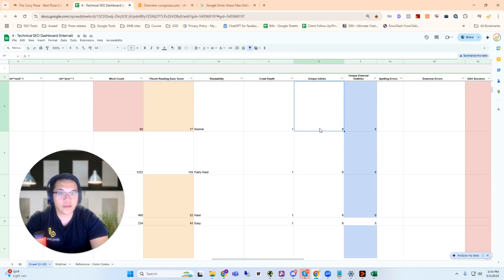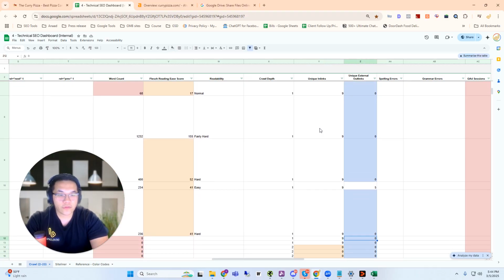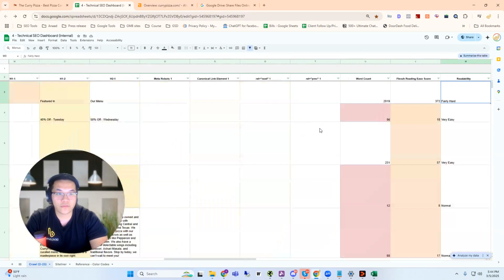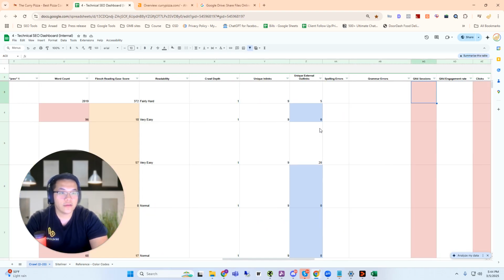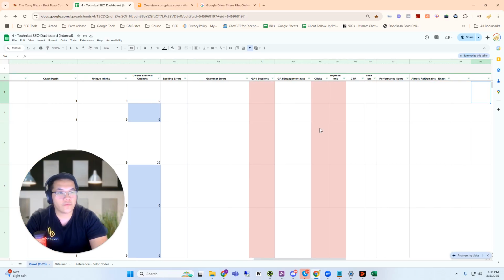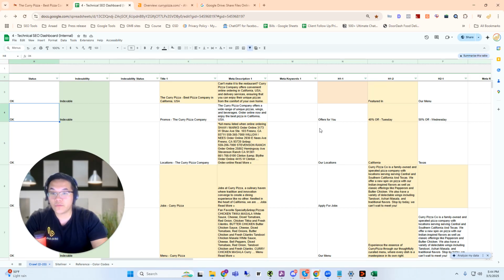Spelling, unique inlinks. Let's see, they're interlinking. I guess they are. All the pages are interlinking. External linking, we don't really mind about that. Oops, sorry guys. Readability, that's whatever. Word count was important. Crawl depth. No grammar issues, and looks like we don't have GA4, so we can't view all this. But that's just one of the things that we have to already start fixing.